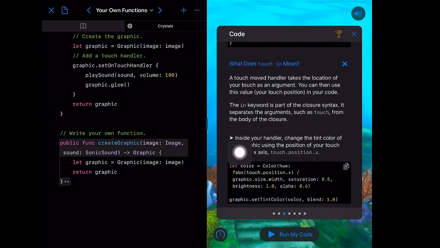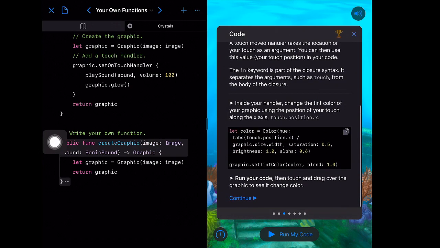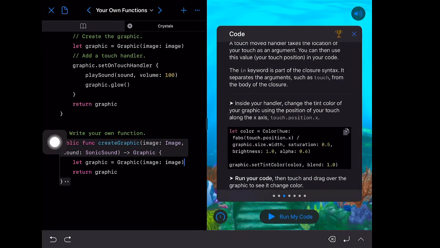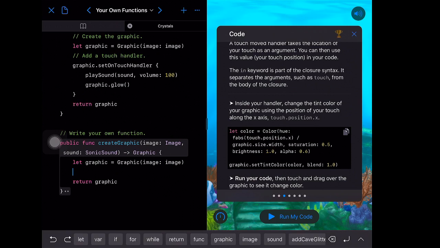So inside of our handler, we're going to write our handler in here. Going to hit return. Our onTouchMoved handler is on our graphic. So we'll say graphic dot. We'll scroll way over. And you can see we have our old handler that we used up here, setOnTouchHandler. Then we have this setOnTouchMoved handler as well.